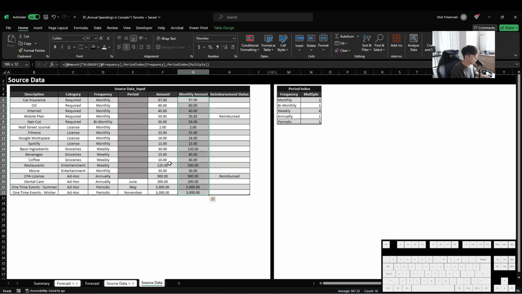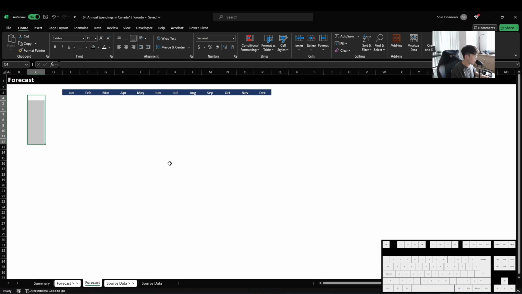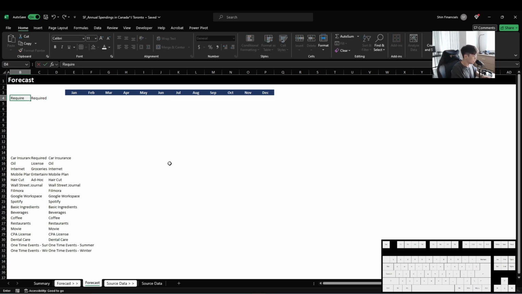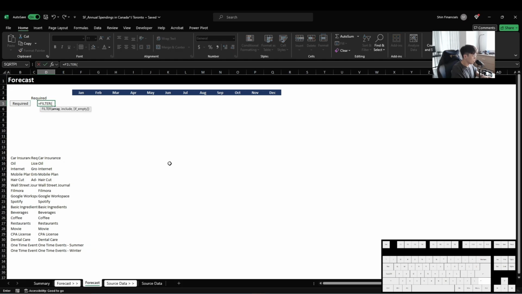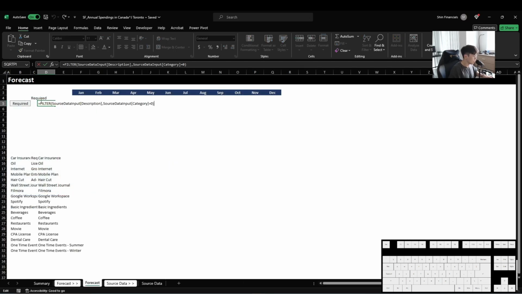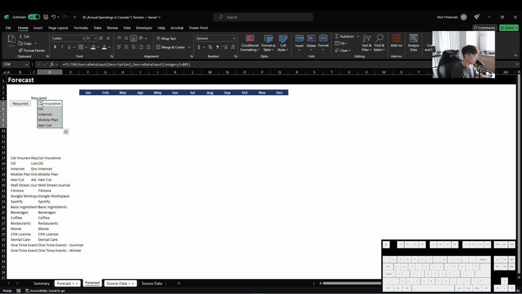So we have monthly amount now, and I'm now going to forecast this within the forecast tab. So the structure that I want to go for is that we'll have required. So let's specify required right below. And then we're going to filter the description where the category equals the category that we've specified in B5, like this.